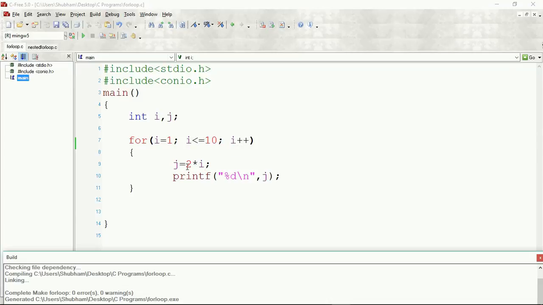So 2 2 means 4. The value of the multiplication will be saved in j, and here I'm printing j. Again the third time, the value has been incremented by 1, so this time the value of i is 3.